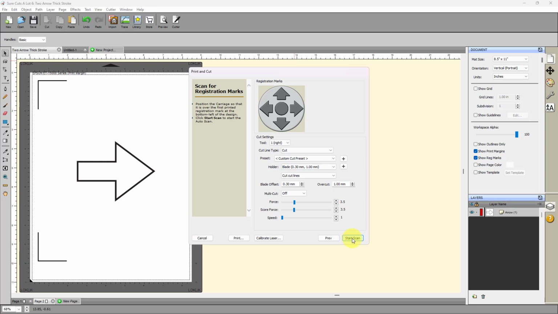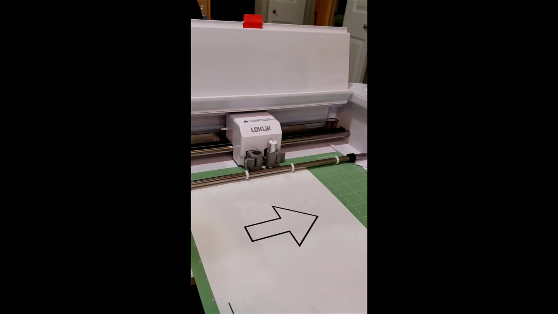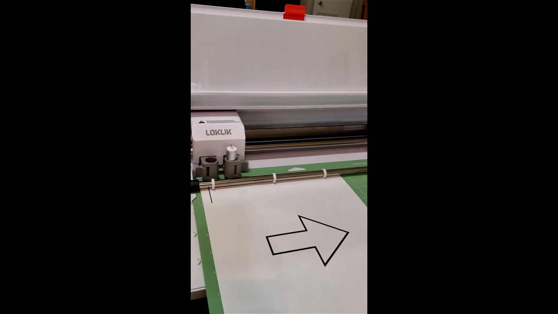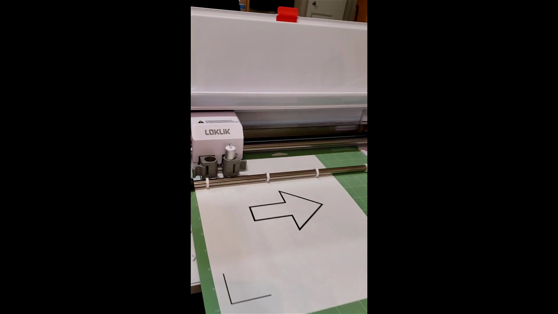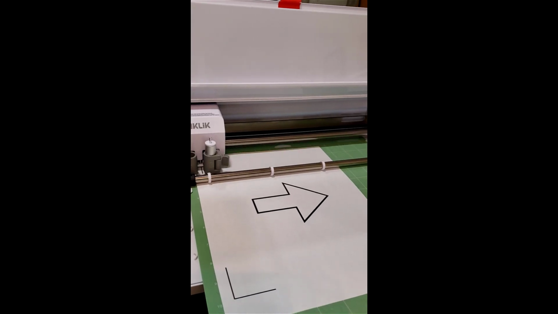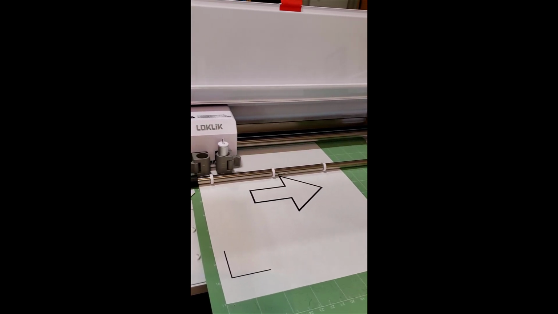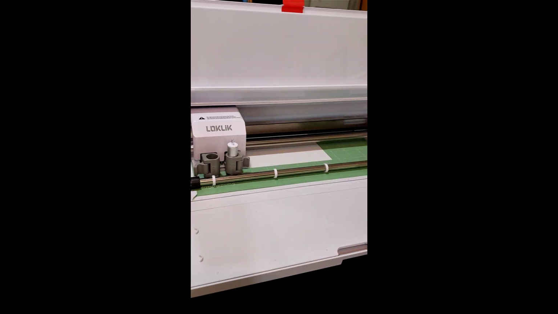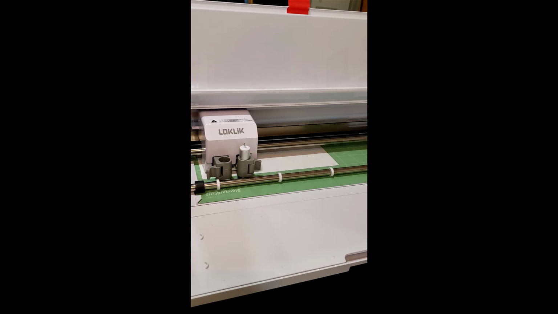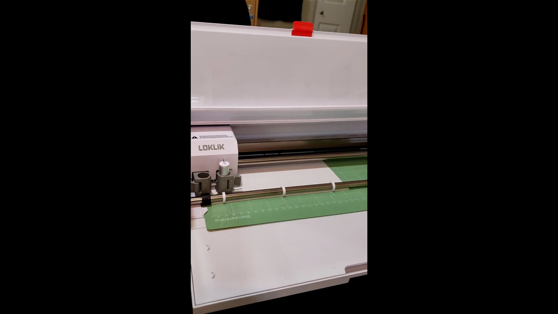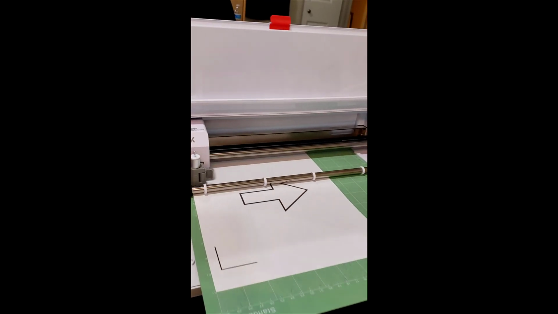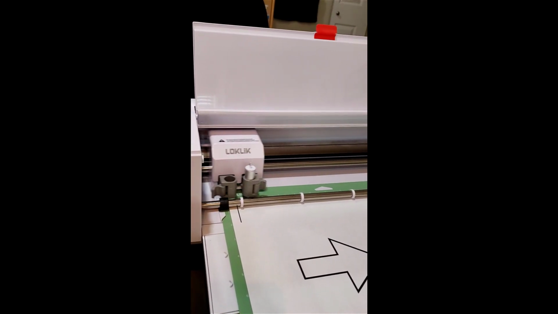Okay. And then at this point, you're ready, and I'm going to click on Start Scan. And when I click on Start Scan, I'll switch over so you can see what's happening on the machine. Okay, so you can see it's moving over to the left. And then what it's doing is scanning along the horizontal line and then the vertical line of the registration mark. Then it comes down and does the same thing to the second one. And again, this is all built into the firmware on the cutter. There's nothing that has to be done in SureCuts a lot to make this happen. It's all automatic.